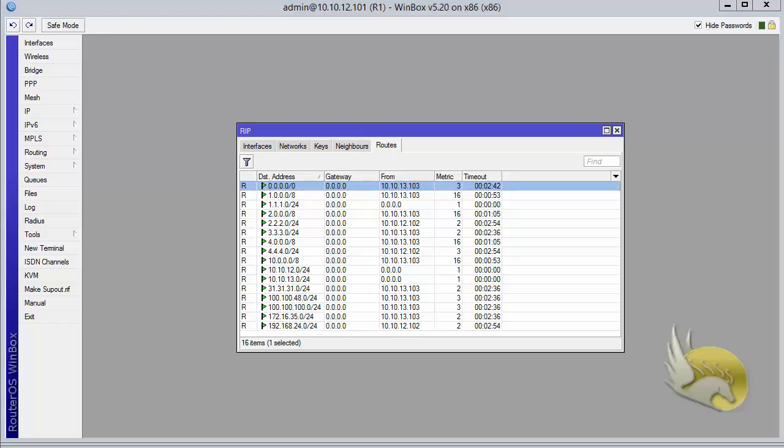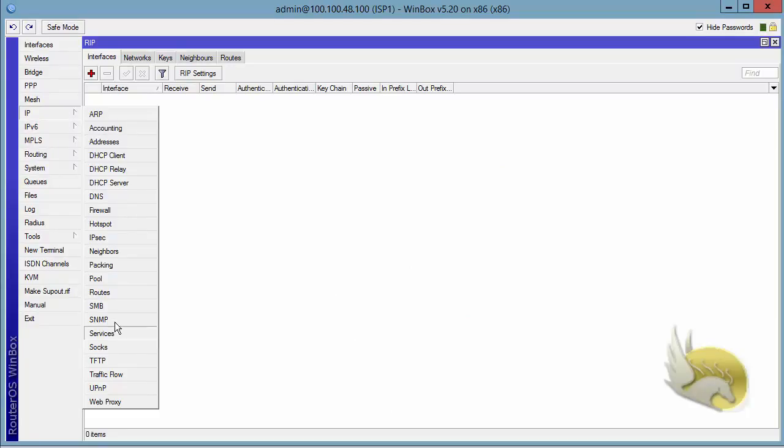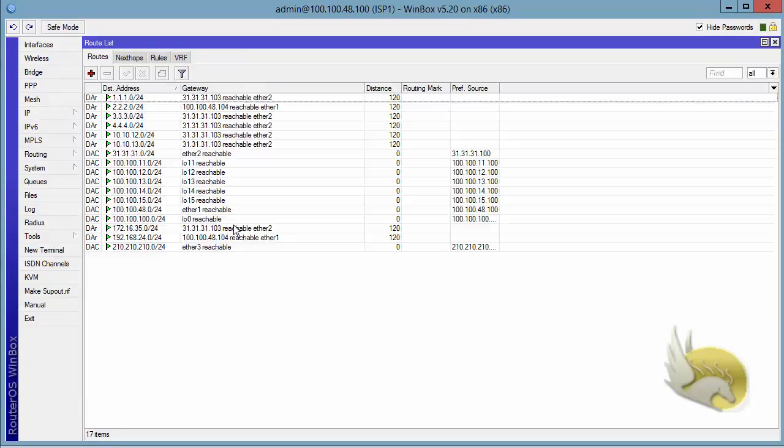So if I go back to ISP 1 and go to IP routing table, from here I click on IP routes, I can see that there is no default route installed in my routing table. But I am advertising that. And this is the meaning of always advertise the default route.